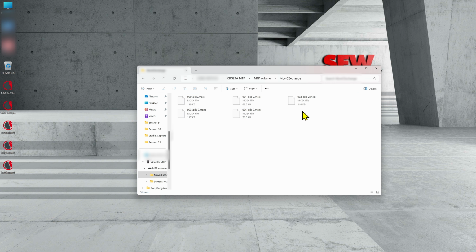So these .mcex files are backup files. I can just copy these anywhere I like and archive them. And if I want to restore a backup from an archive, I just have to copy it into this folder, put the keypad on the right VFD and dump it into there, and I can do an instant restore. So that's kind of handy.